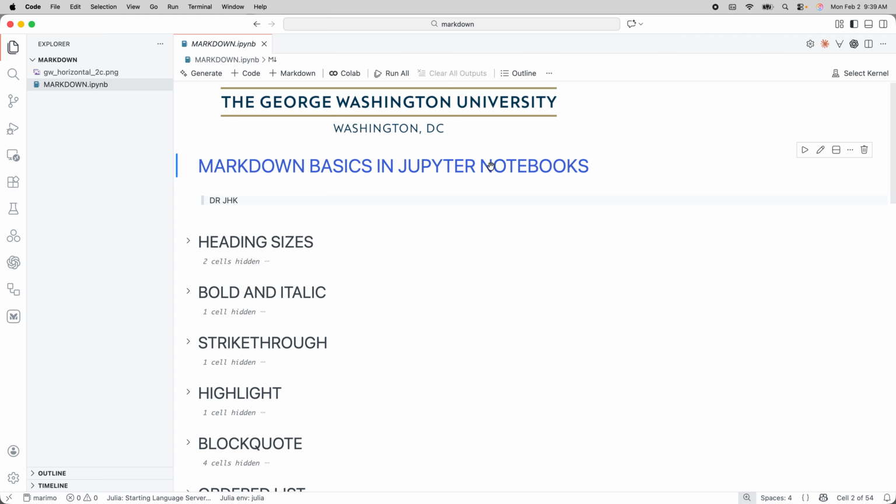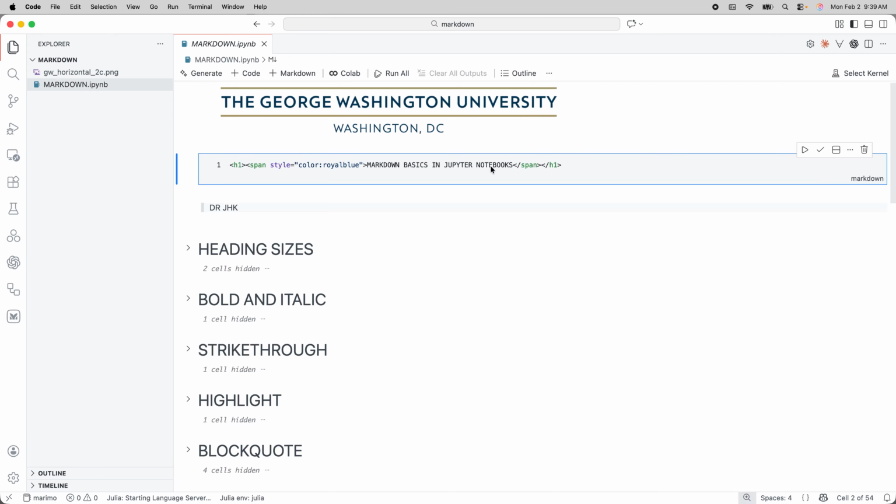Now look at this title cell of mine. It's Markdown Basics in Jupyter Notebooks, but it's in royal blue color. So how did I do that? Well, this is what I did. I'm using HTML tags, HTML hypertext markup language, and those are the tags that you would do web design in. So my first tag, and these tags, remember, they go inside of less than and greater than symbols. And the first one is H1, that says heading 1, that's the biggest font size.